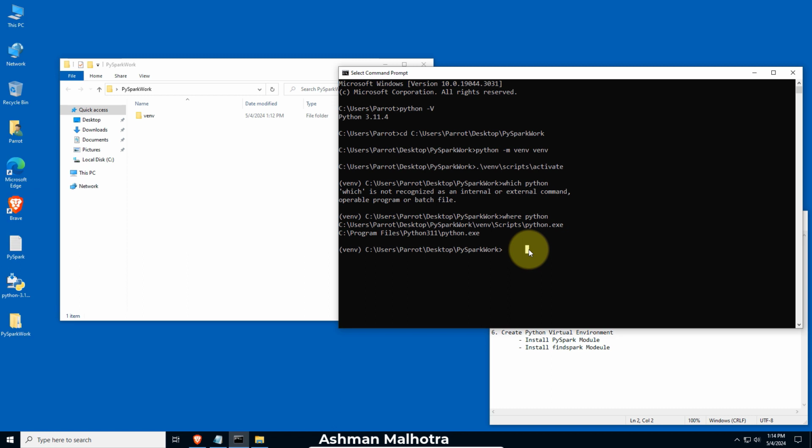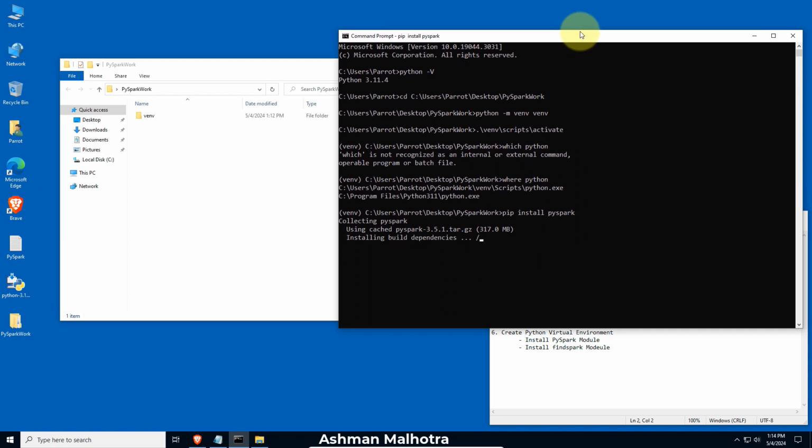Now we will install Python modules. The very first Python module which we are going to install is PySpark. Install PySpark. It will install PySpark in this virtual environment. It will take some time.